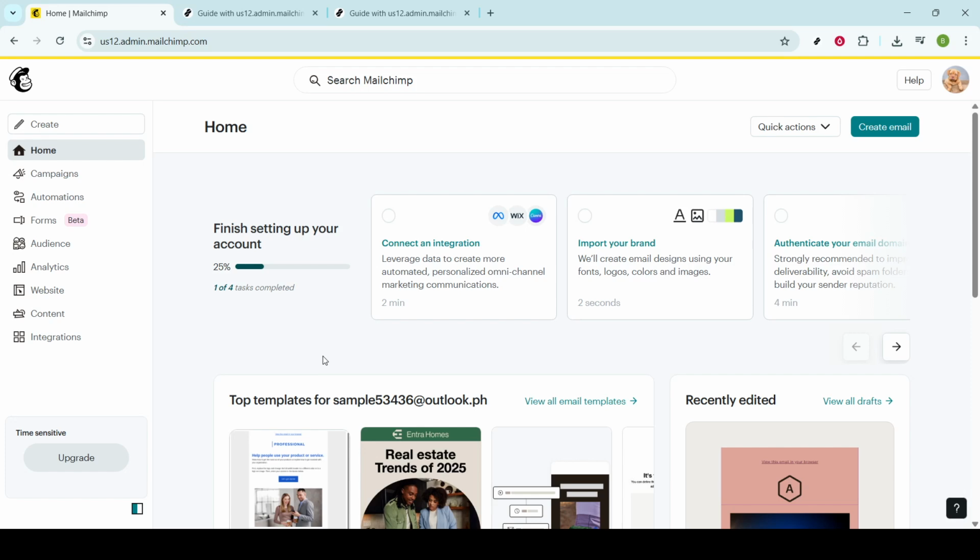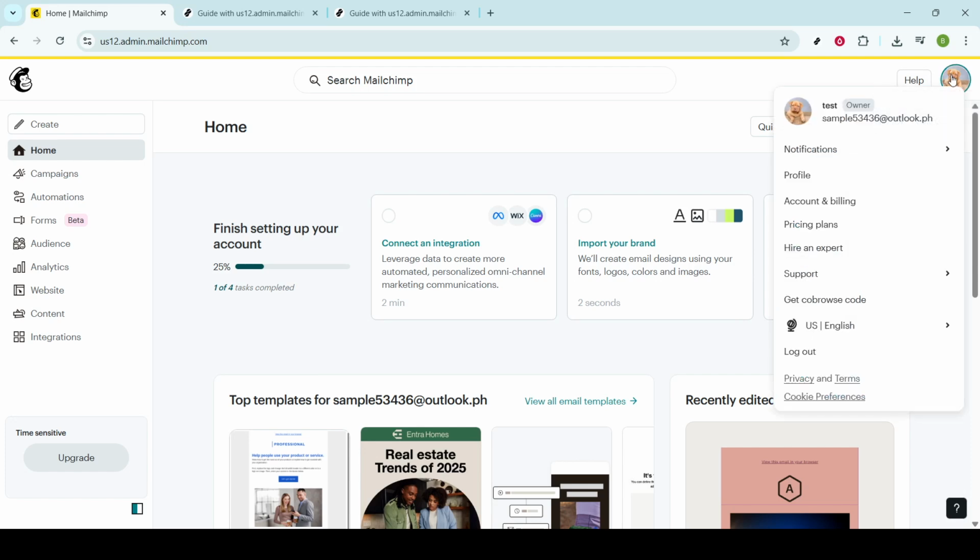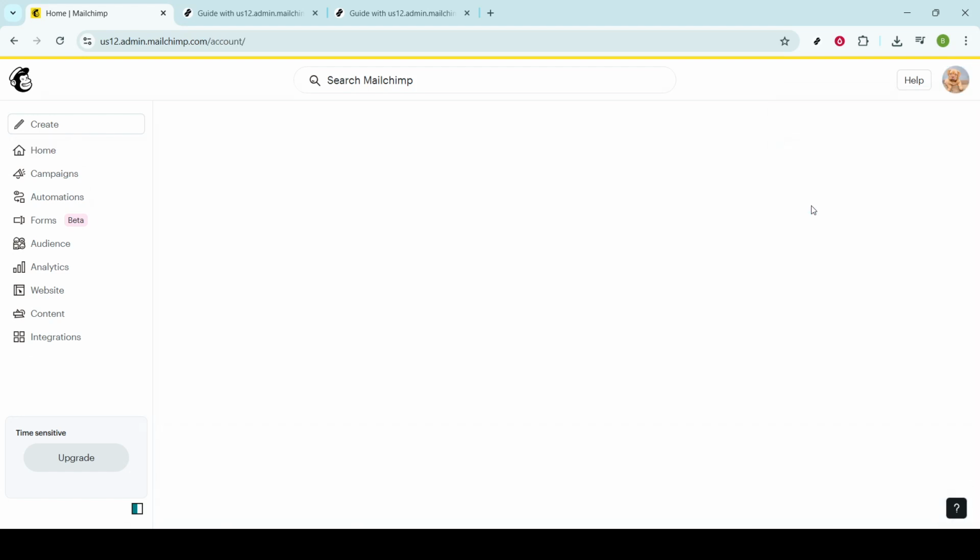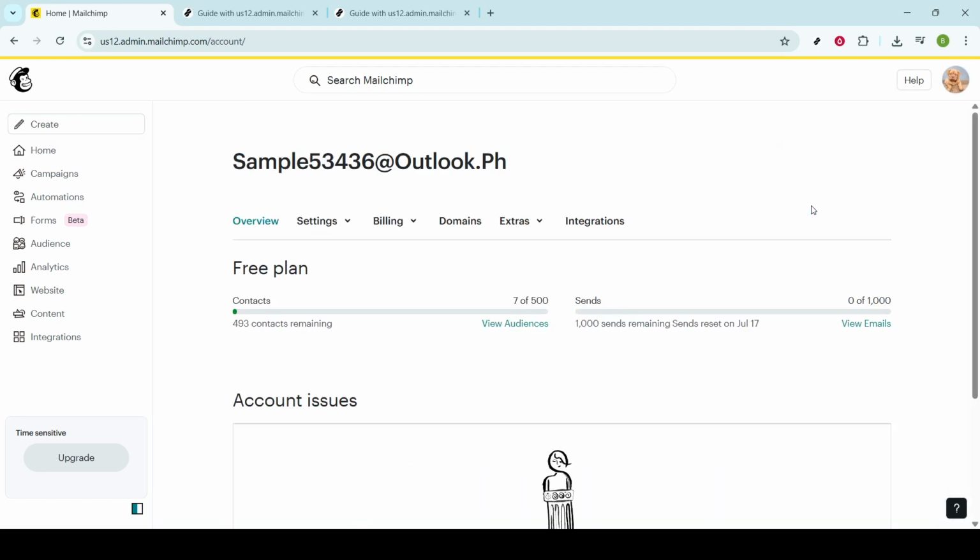After you've successfully logged into your Mailchimp account, draw your attention to the top right corner of your screen. Here, you should see your account name or an avatar that represents your profile. Go ahead and click on that. This will open up a menu from which you'll want to find and select the option labeled Account and Billing. It's in this area where we'll begin working on the domain authentication process.